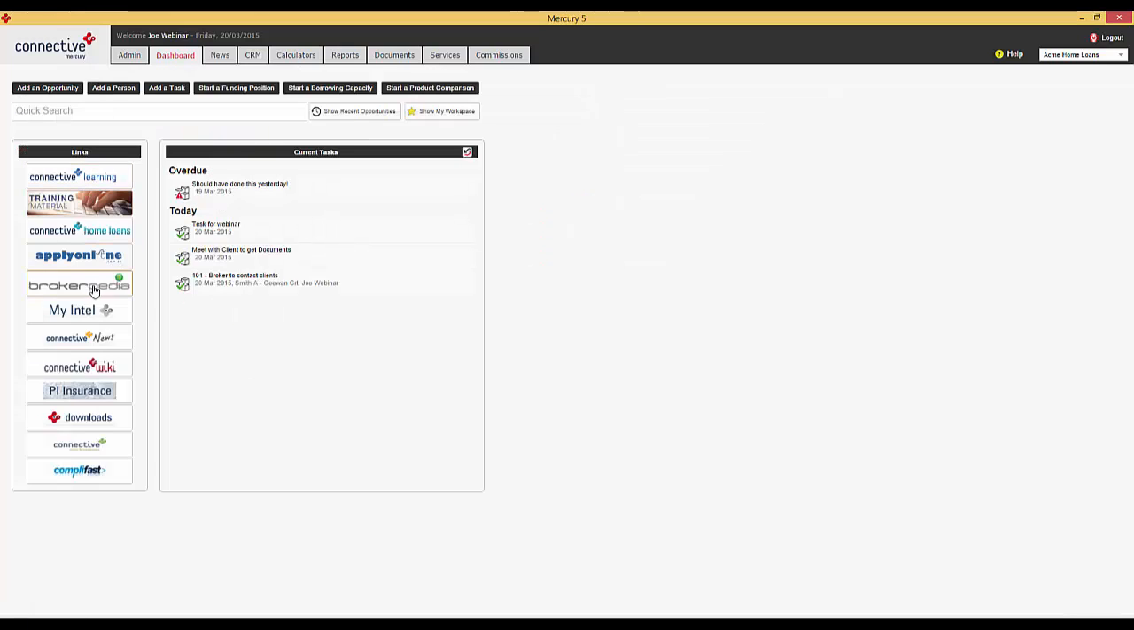Down here you'll also notice a series of useful links such as connective learning, training material, and so on. I'd ask that you just browse these in your own time. These are all very useful links. The download button is particularly useful at the start so that you can download Mercury Desktop. Also, if you have any questions about Mercury, you can click on the Connectable Wiki button, and that will send you to a section where you can easily search for topics within Mercury.